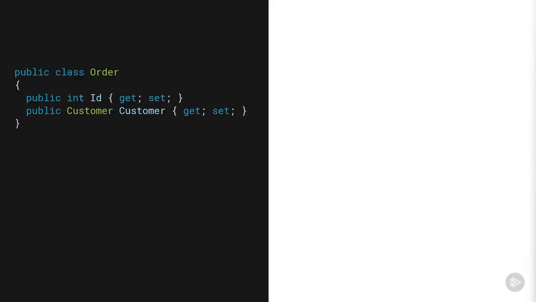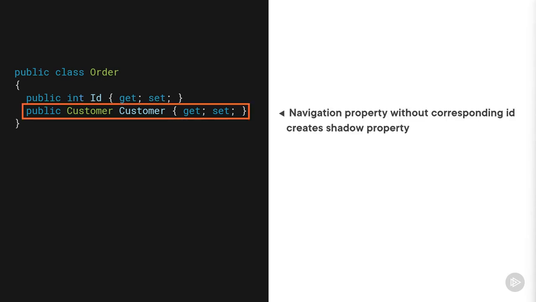For example, take a look at this implementation of the order class, where we have a foreign key relationship that we have mapped using a navigation property, but we haven't added a corresponding customer ID property. In this case, EF-Core will create a shadow property for us to contain the customer ID. This shadow property will then be maintained in EF-Core's change tracker and will be mapped to the column in the orders table that defines the foreign key relationship.